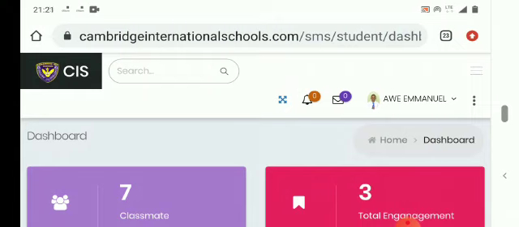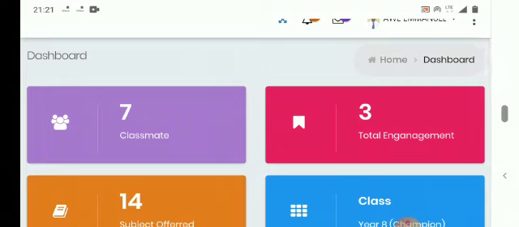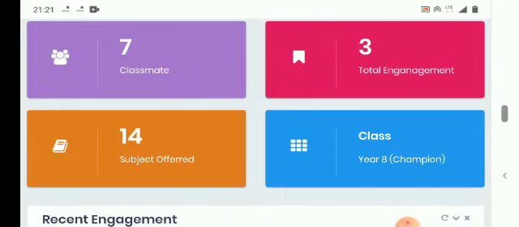But please, when you log in, take your time to navigate through the page so that you can familiarize yourself with it. You can see on the dashboard it's showing that Emmanuel has 7 classmates. If you want to see them, you can click on it and it will show you the names of the classmates. On this platform, there are 3 engagements already that have been uploaded. In his class, 14 subjects are being offered, and the name of the class is Year 8 Champion.